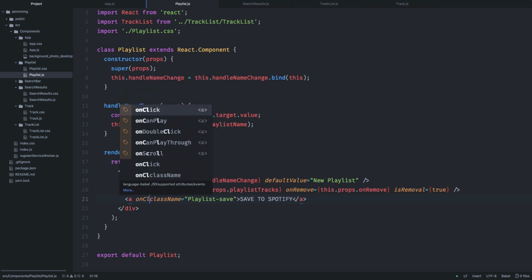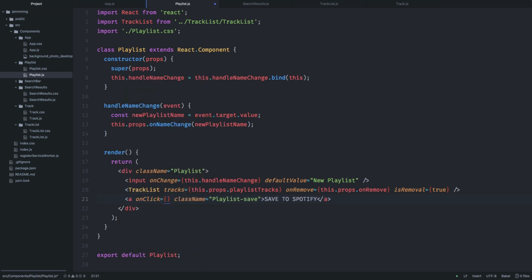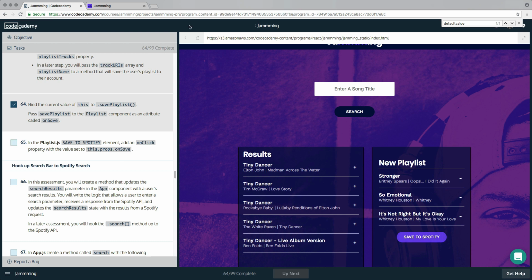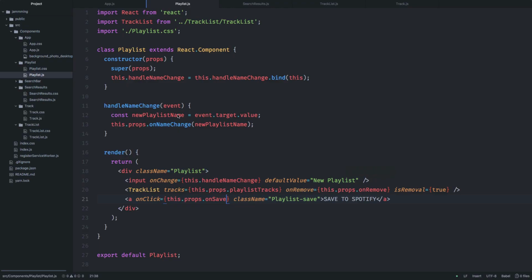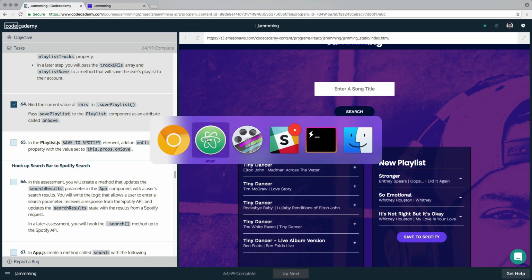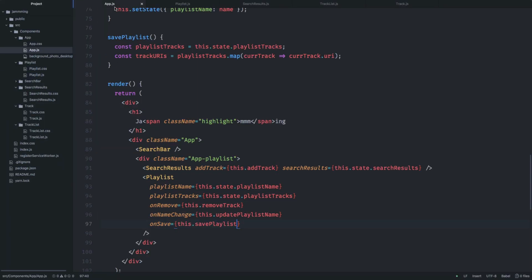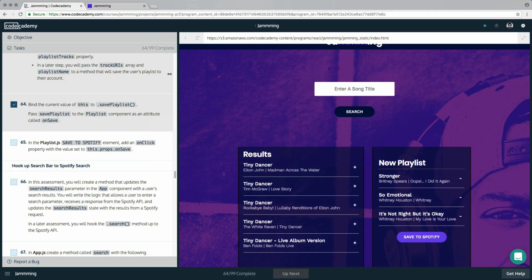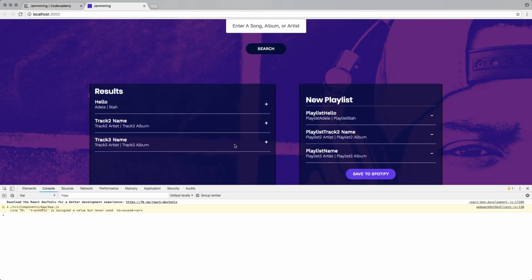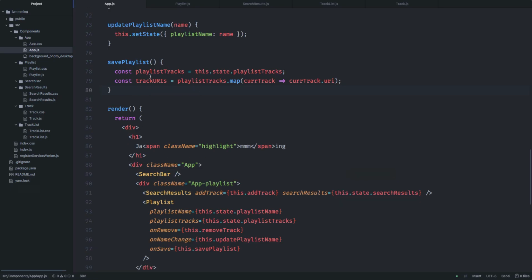And so we'll add an onClick here, and we'll just pass it this.props.onSave. So whenever we click on this, it'll run that handler. And just to make sure that's working, let's add a console.log to the onSave. So when we click on the save playlist, it should run that. Okay, good. So we know that this function runs whenever we click save.